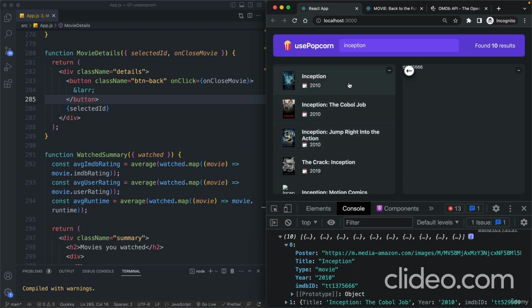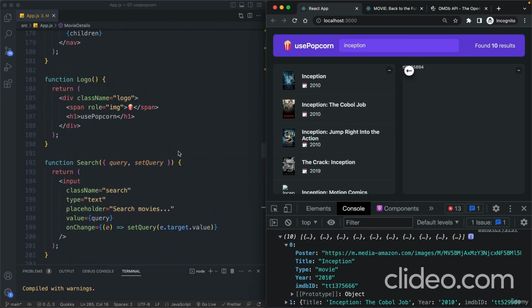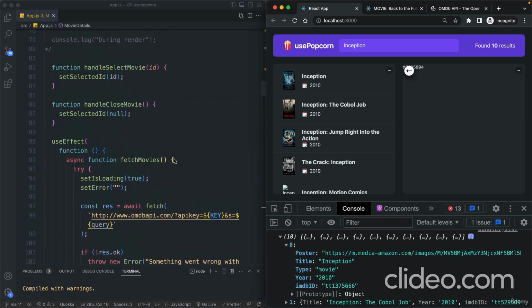So of course, if we click on one of the other ones, then we see the ID here change. But if we click on the same again, we could also make it so that the movie then closes. And so let's do that to finish this lecture. So going back here, that's not too hard.